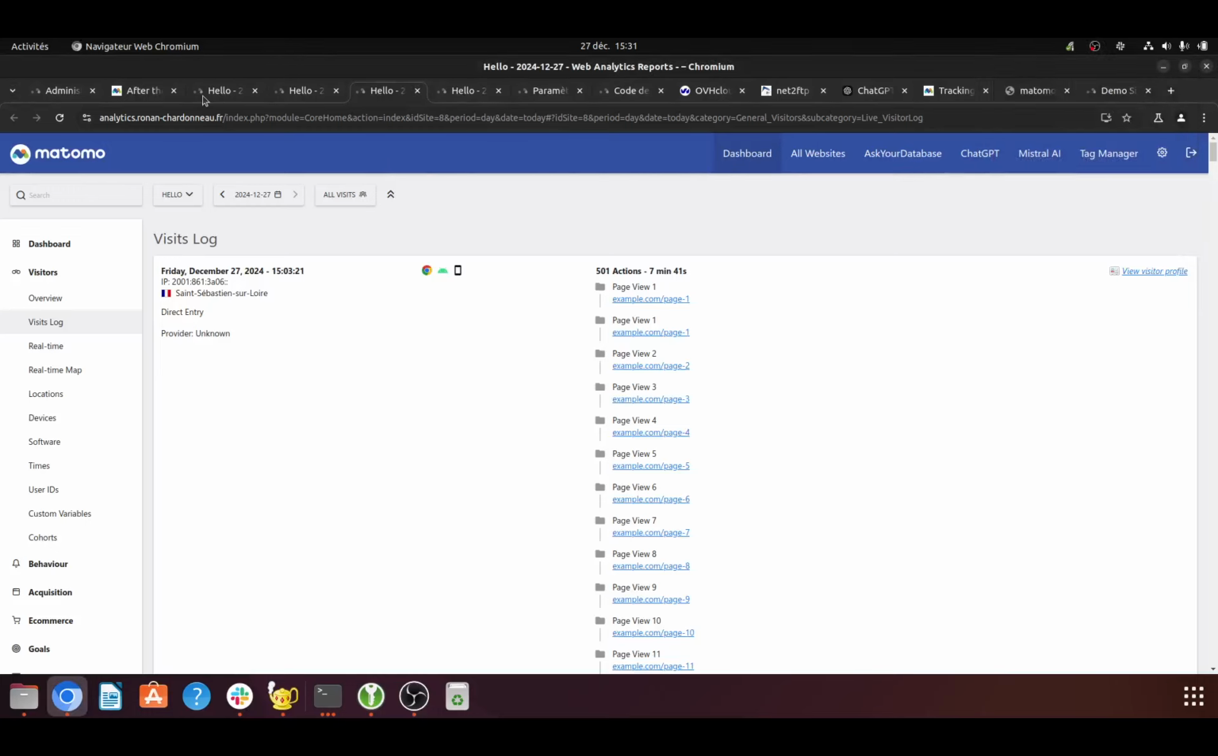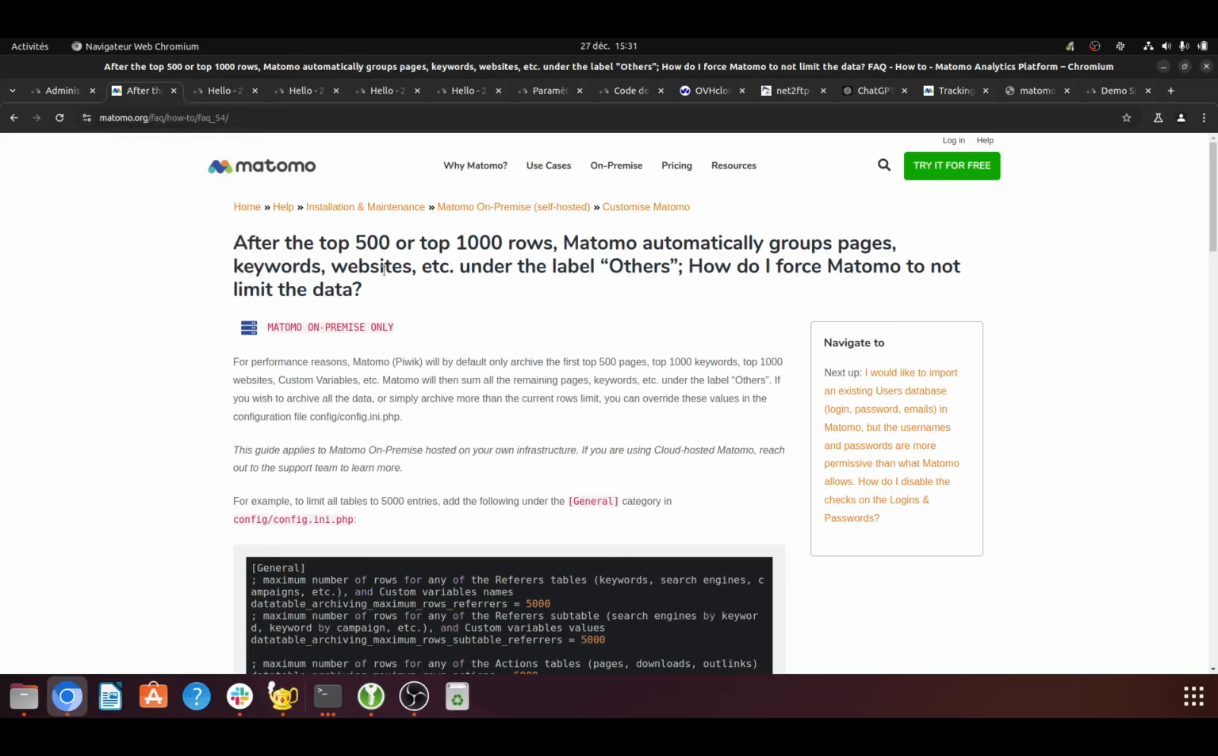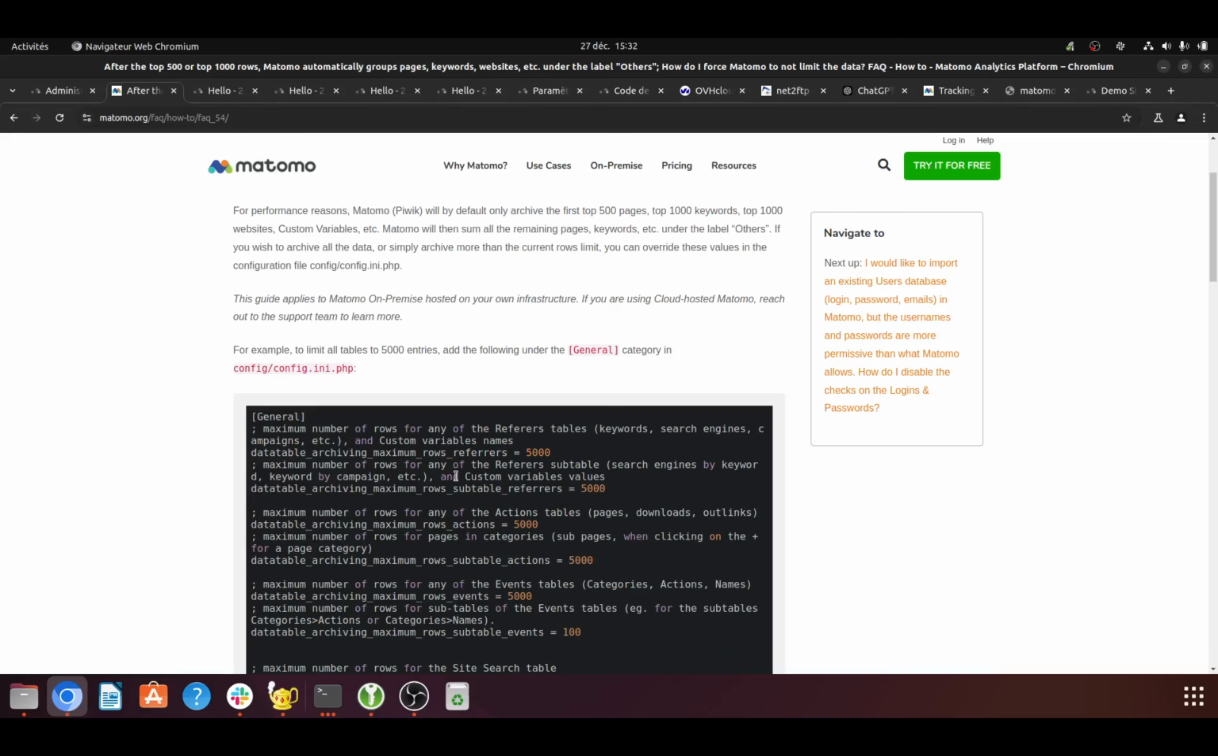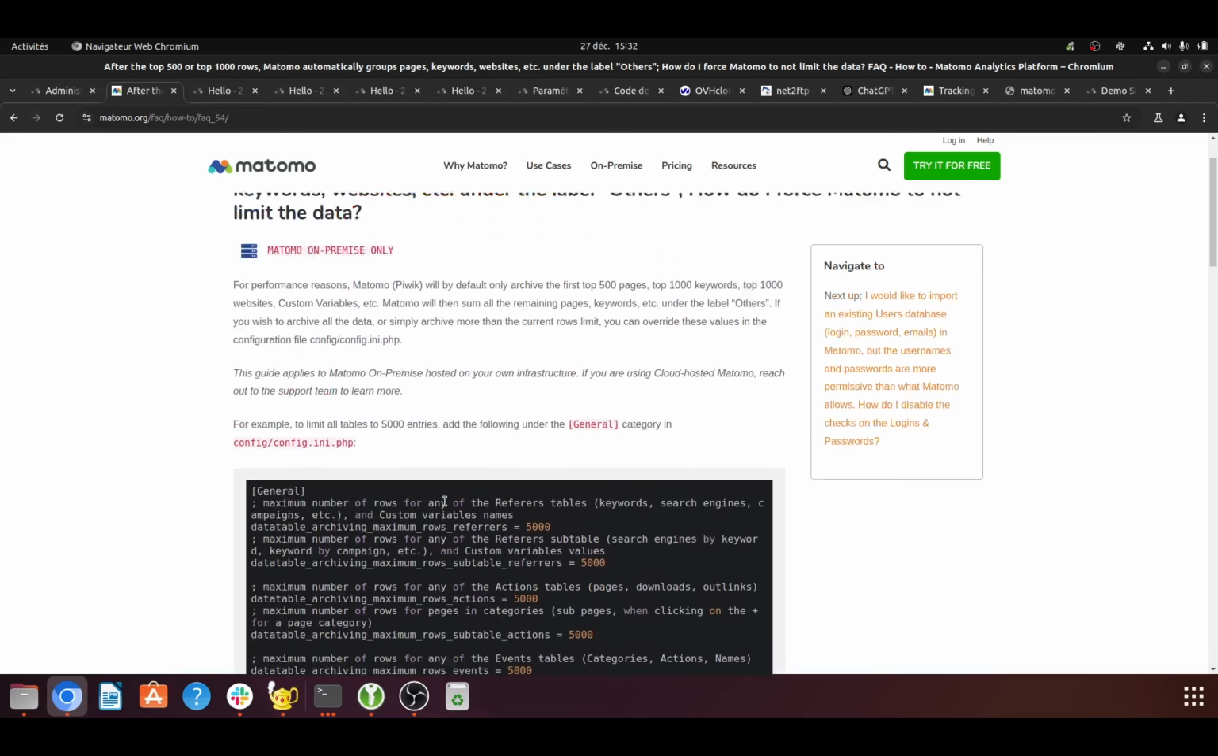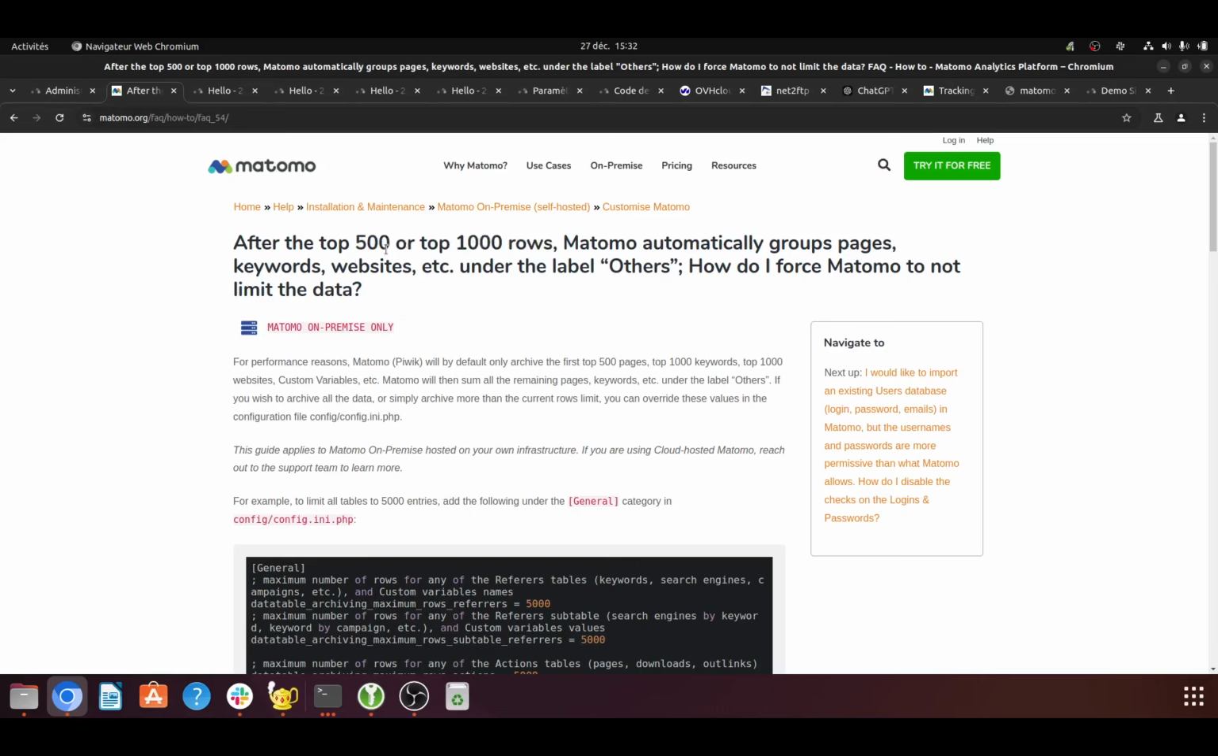Hi everyone, in this video we are going to talk about the following thing, which is after the top 500 rows or 1000, Matomo automatically groups pages under the label others. So the first thing to know is that this limit really depends on your instance and what has been defined within the config file. By default, which is the case for my on-premise instance, I didn't add anything, so it's the 500 rows, the first 500. It may be different for others, typically the cloud users.